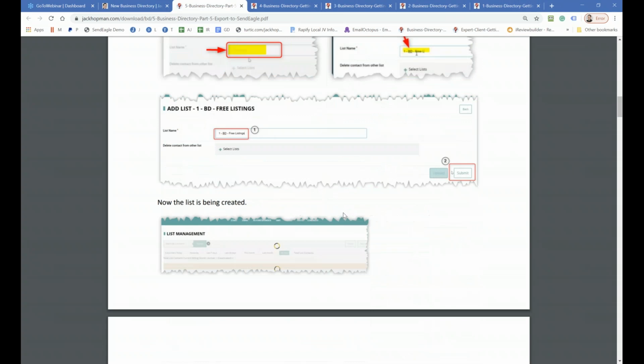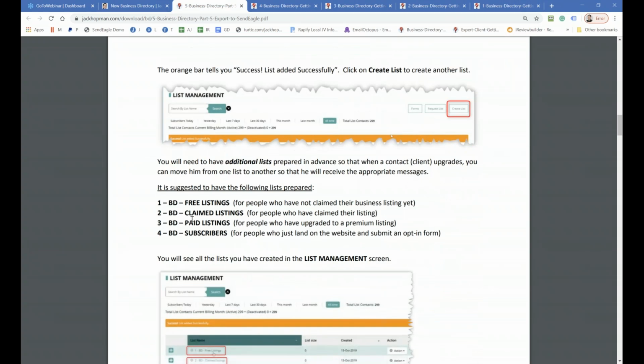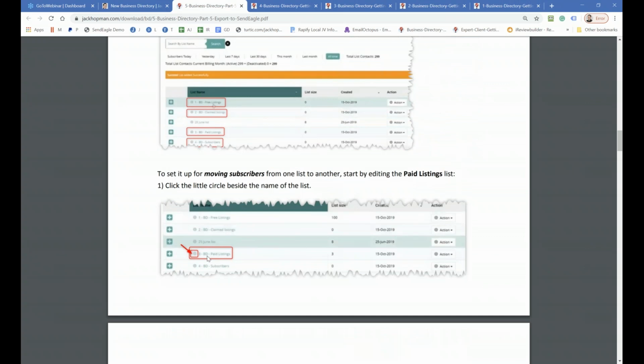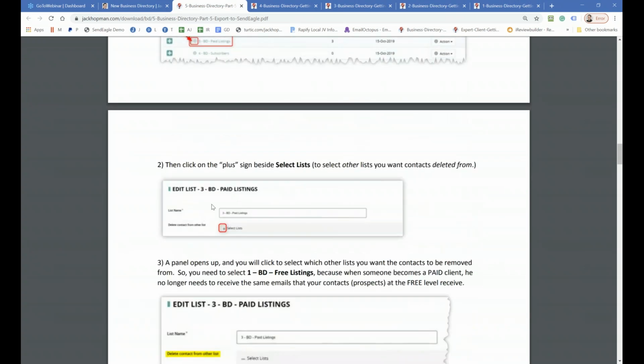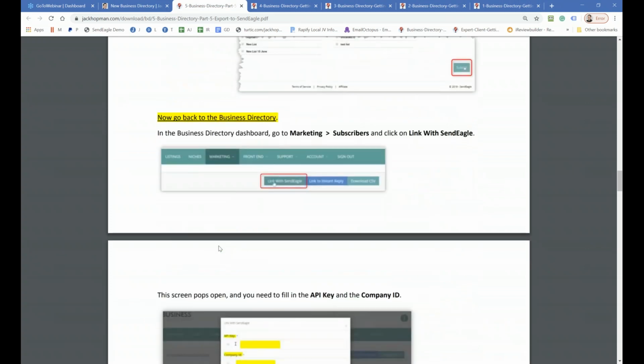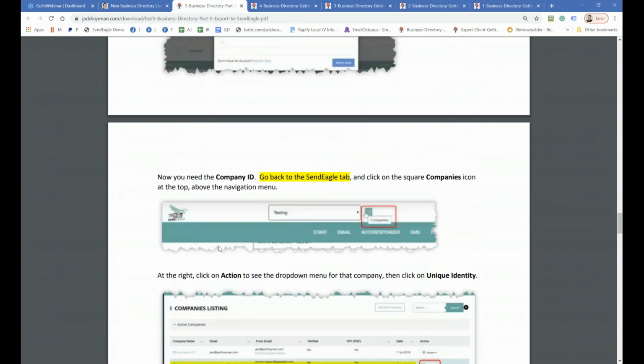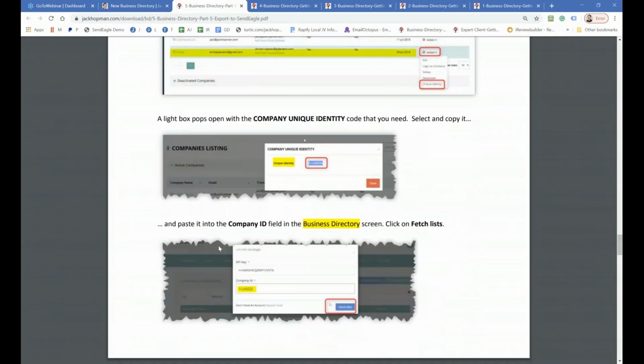So you need to create 3 lists, I think. The free listing, the claimed listing, the paid listing, and the subscribers. So 4 lists. You create 4 lists, which are shown here in the backend of SendEagle. And then, this is how to create a list in SendEagle, but it's very intuitive. But what I wanted to show is the linking in the business directory.